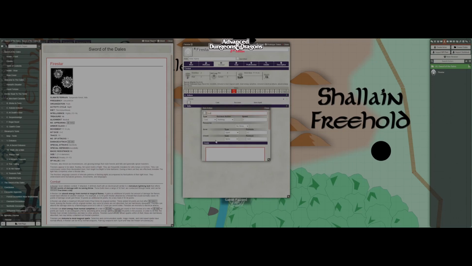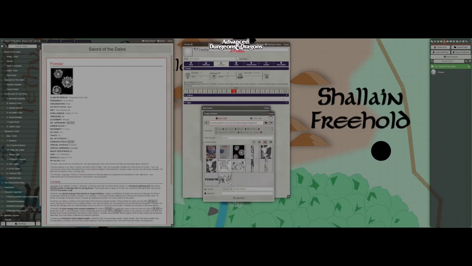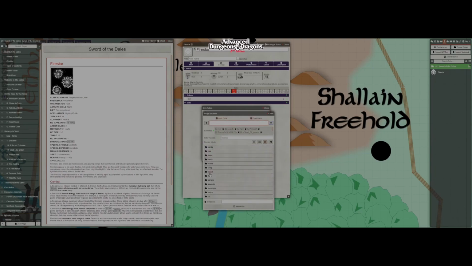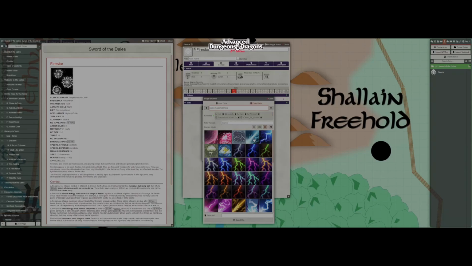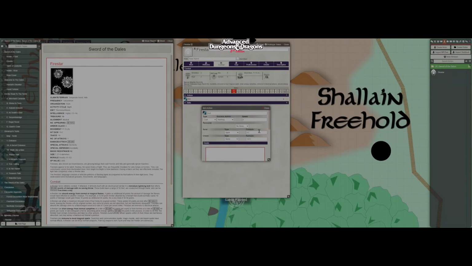We're going to call it bolt instead of the name it was given. We're going to change this icon here. If you click on the icon, we're going to go to core data, go to icons, go to magic, and then lightning. And then I'm going to use this one right here. That way it has a neat icon.